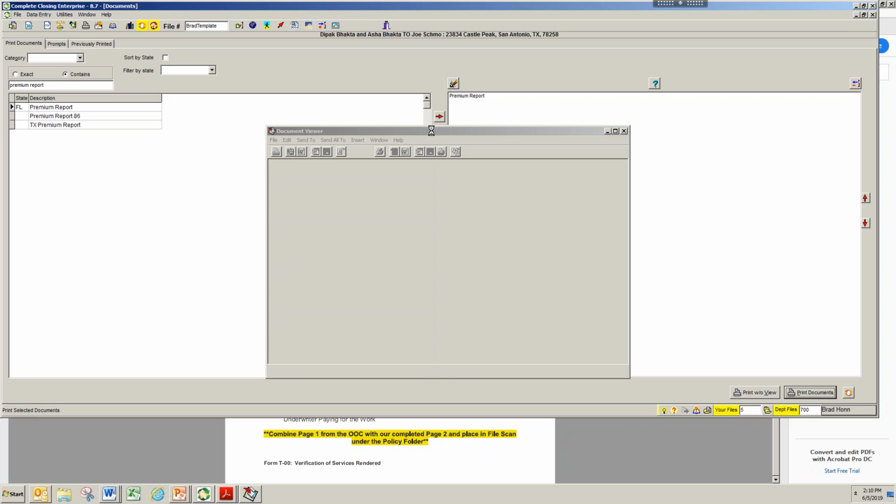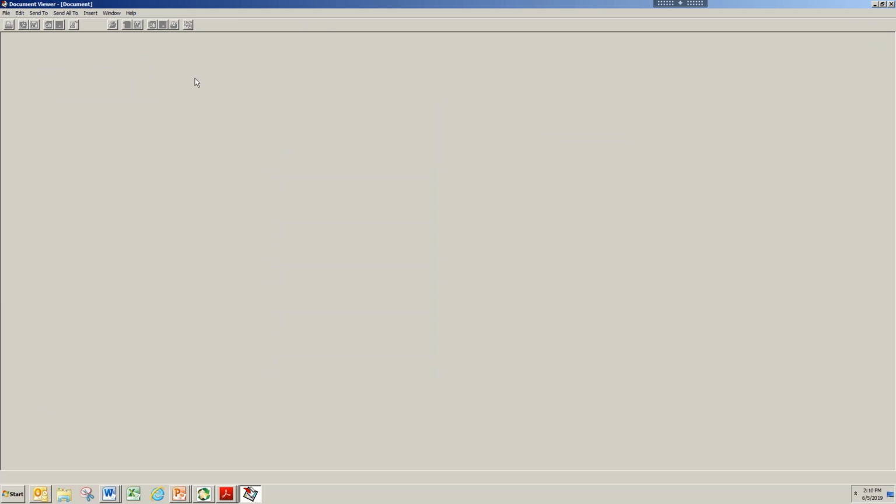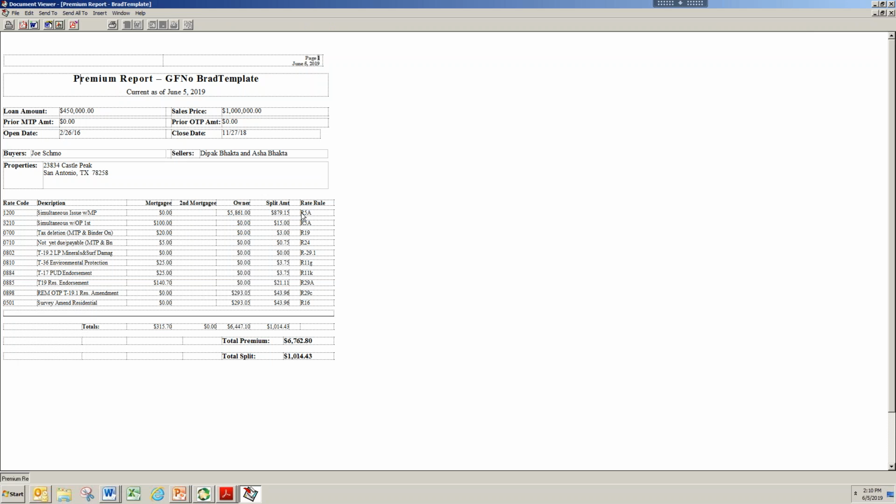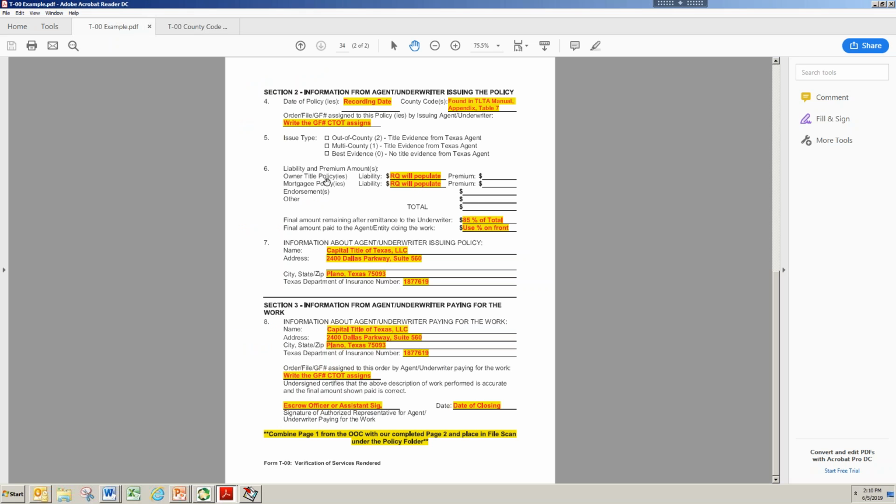When you print a premium report, which most of you are probably familiar with, you're looking for a couple different pieces of information on this order itself, right? So when it comes to section 6, we need to fill out a couple different pieces of information. Number 1, the owner's title policy liability, right?